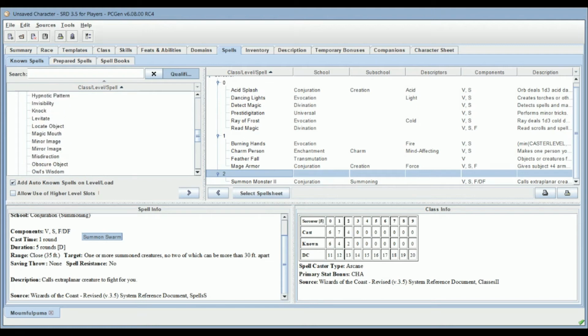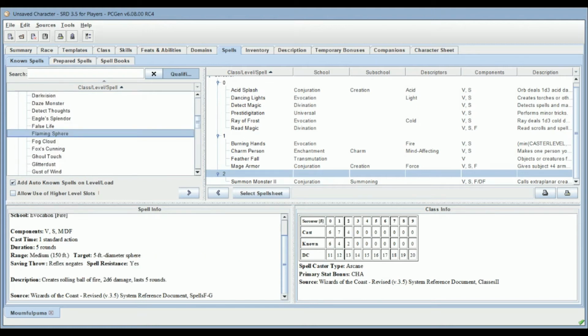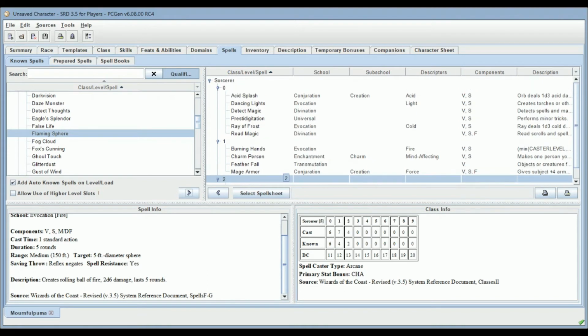So let's take a good spell. Flaming Sphere. It's pretty good. We're going to take that. 2d6, lasts 5 rounds. Just so we have some sort of distant attack. So there, that's all your spells right there, done.